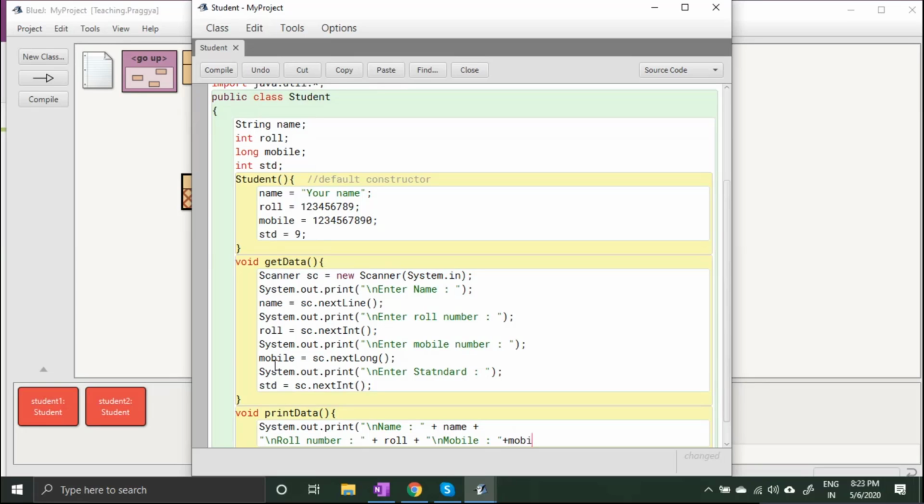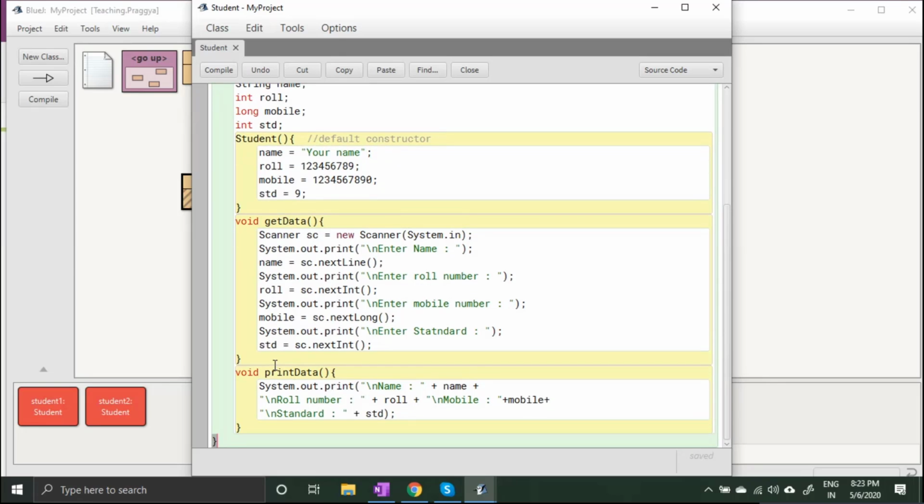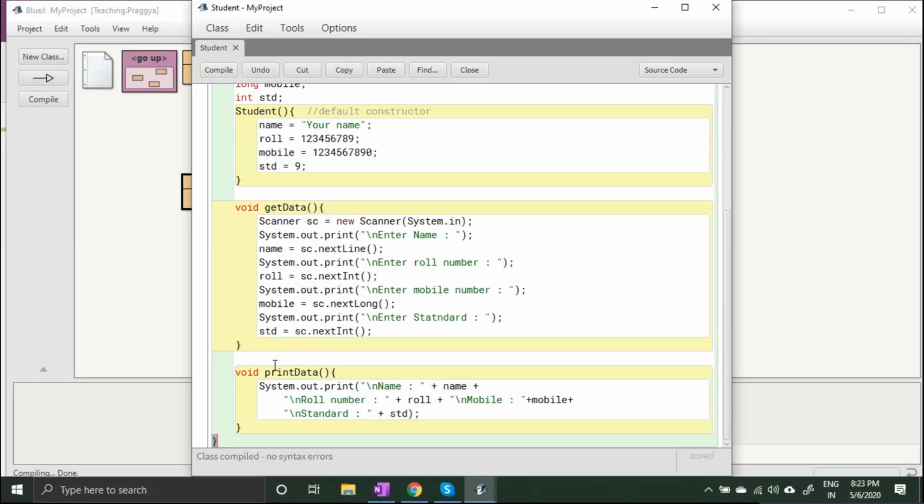Okay, then slash n mobile, and then mobile. And I need to print the standard, so I have written slash n standard, and then print the std value. So this is the print data, and the get data.